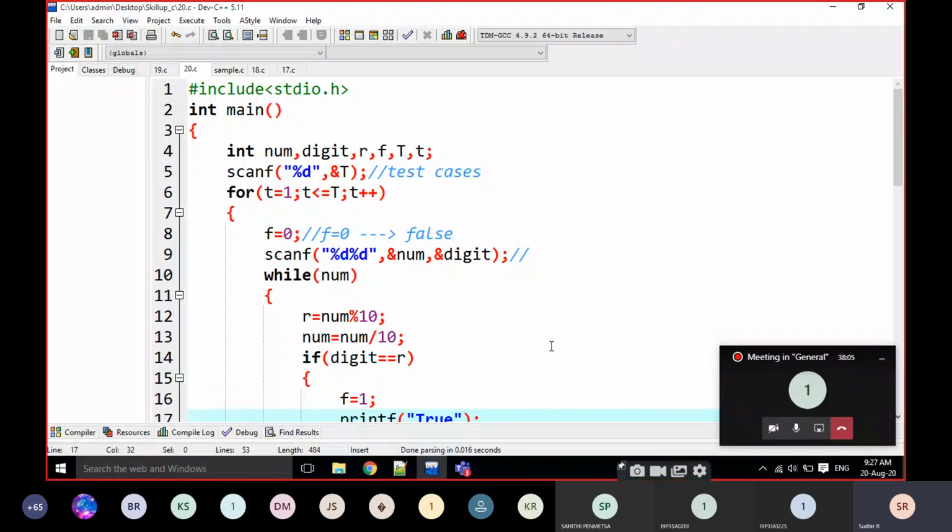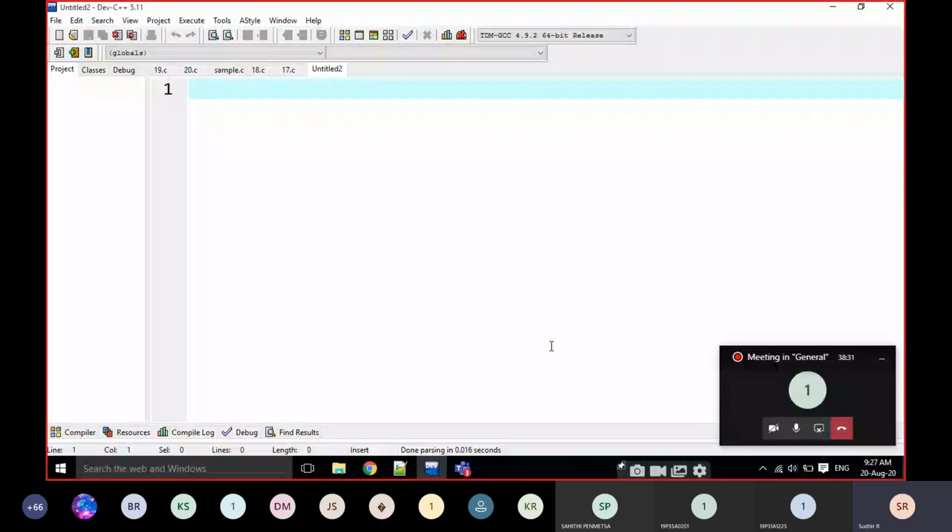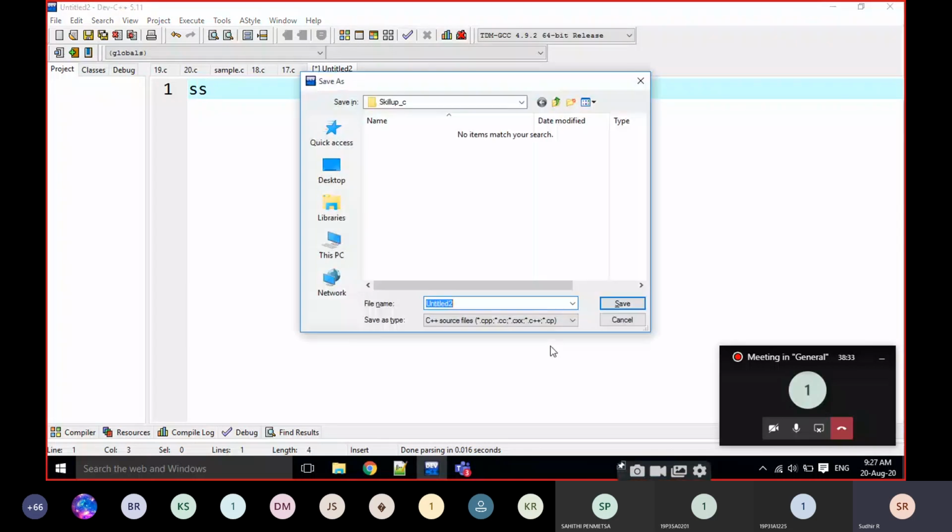Now I'm going to teach some concept like functions. At this moment I'm going to teach only the functions concept. For example, I'm going to develop the same program using functions. First of all, I'm going to discuss something about functions.